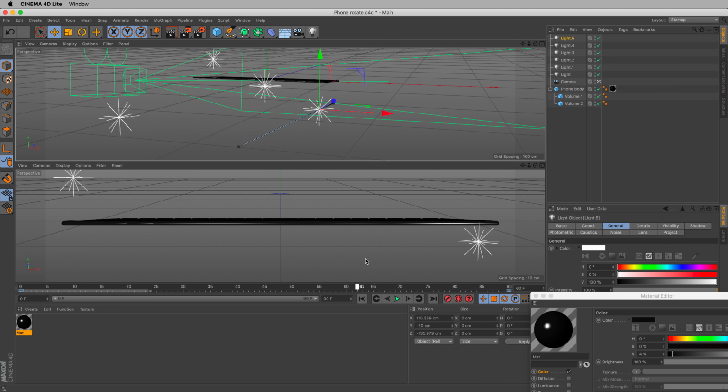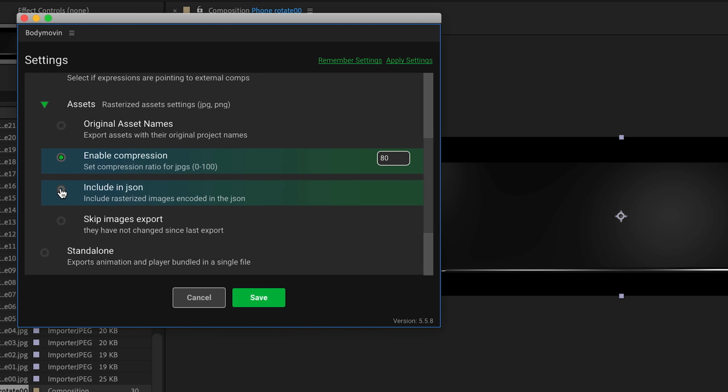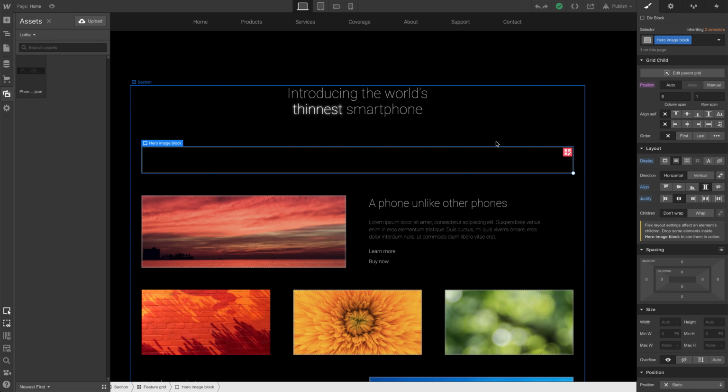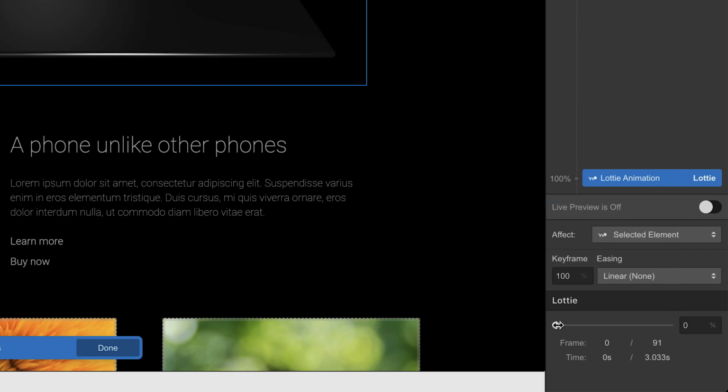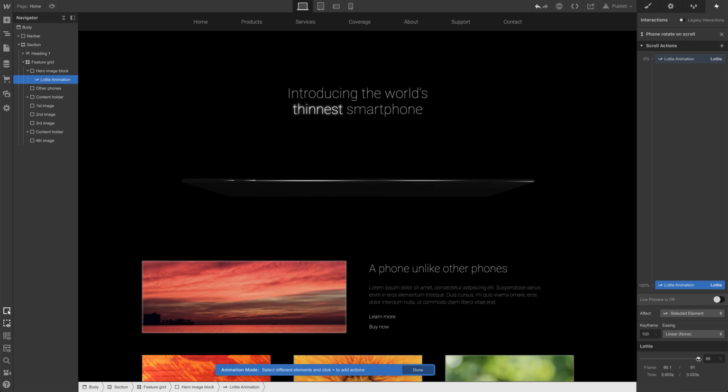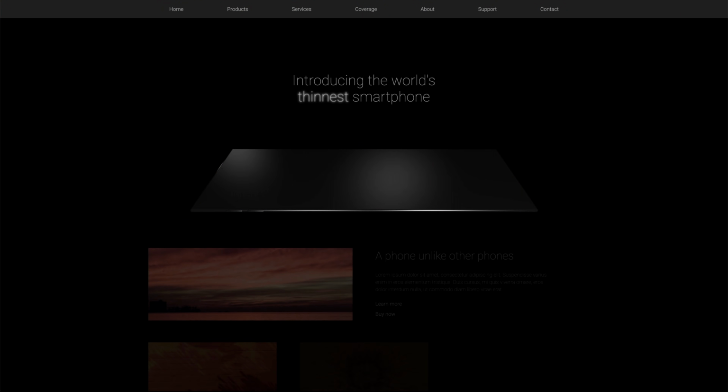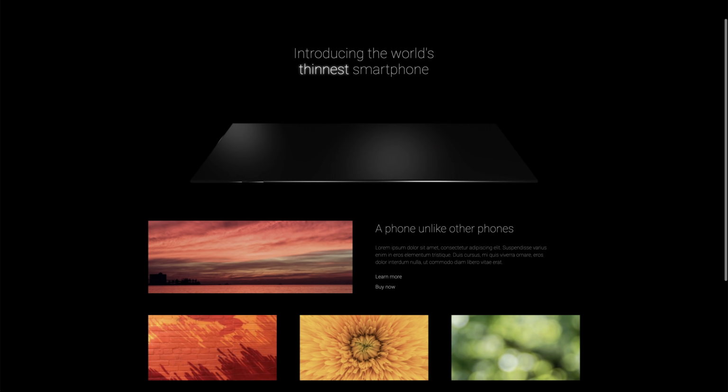And that's it. All of this we did in 5 steps. We modeled in Cinema 4D, we rendered in After Effects, we exported a Lottie JSON file, we imported that into Webflow, and we configured the interaction to respond on scroll. And that's tying an image sequence or a video to animate as we scroll through a page.